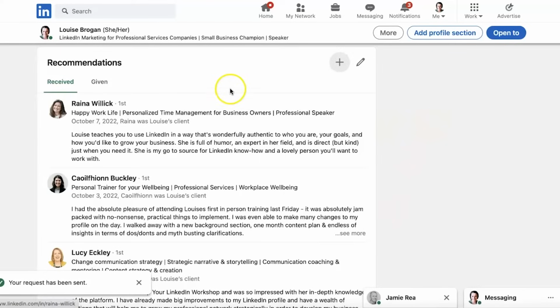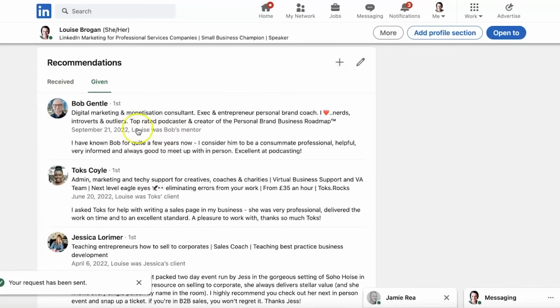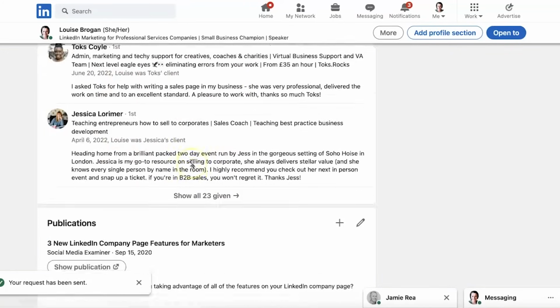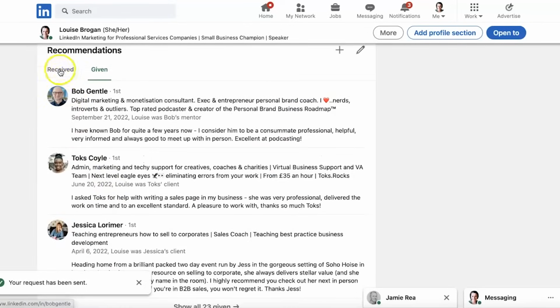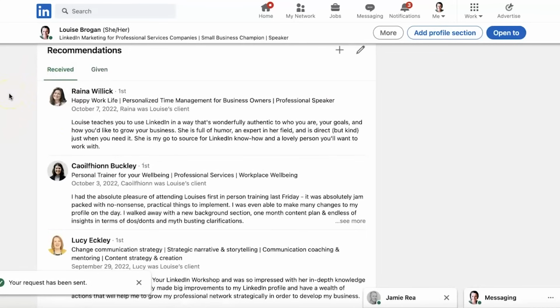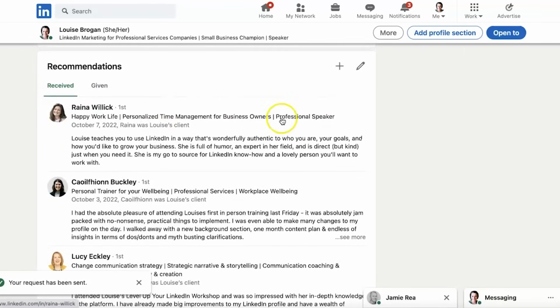It's a good idea to give people recommendations as well. So the last one I did was in September and the previous one was in June. So this is good for you to be generous and give other people recommendations as well as asking for them for yourself. So I do recommend that if you've worked with somebody and you know they're good at what they do, then send them a recommendation. It's a very good relationship building technique as well.